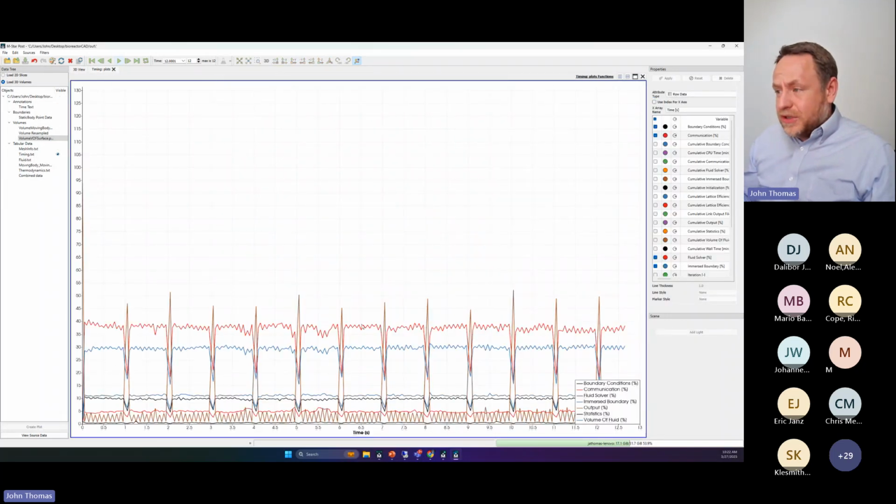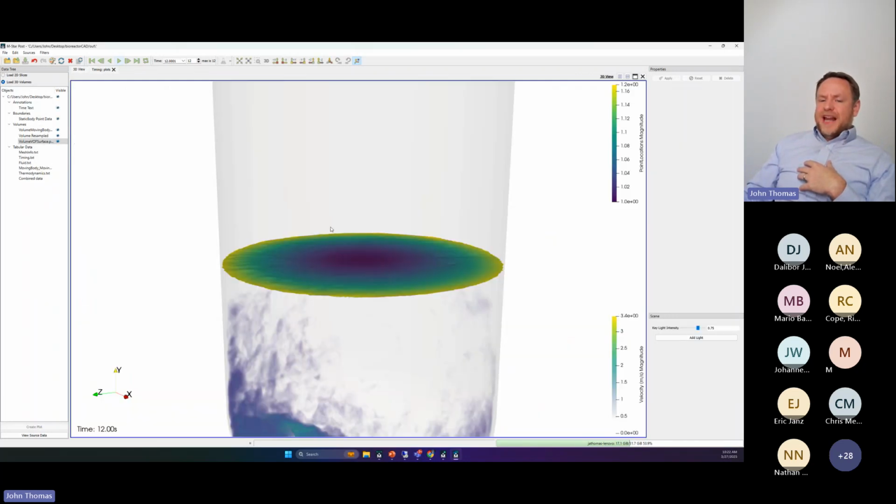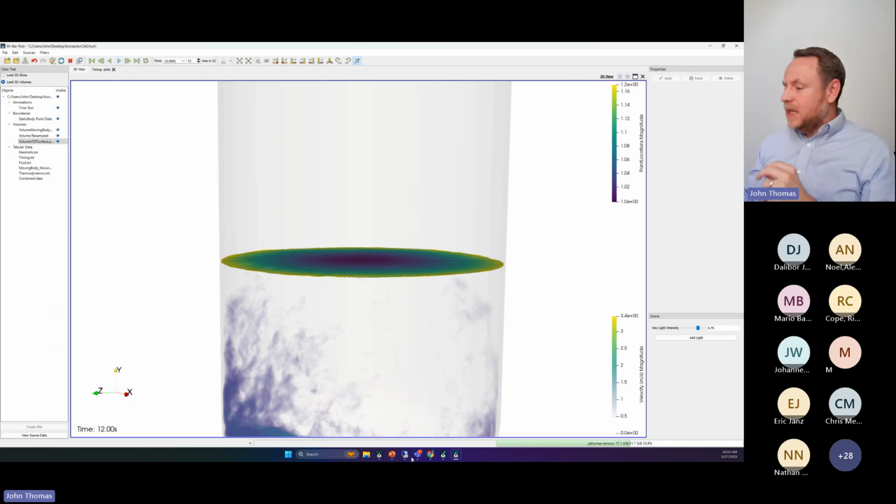I can't turn off the fluid solver. I need that. VOF, that's gone in my next run. Immersed boundary, I need that. Down here, boundary conditions, I need that. Communication at 4%, need communication. Surface statistics, a few percent. So at the end of the day, looking at this, this VOF, there's not going to be a lot of motion there. It's taking time. It's gone.